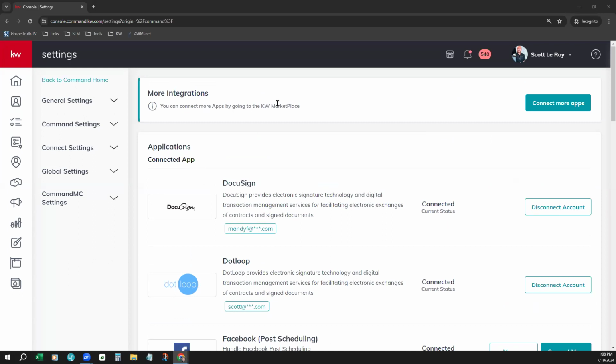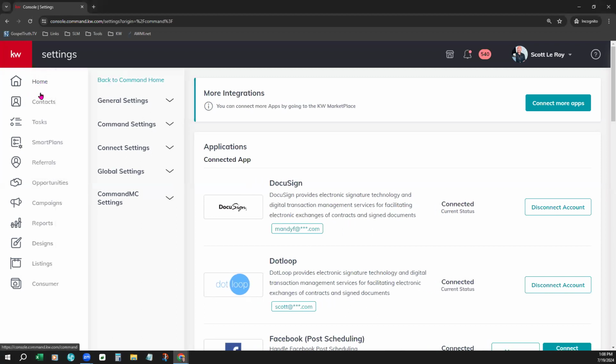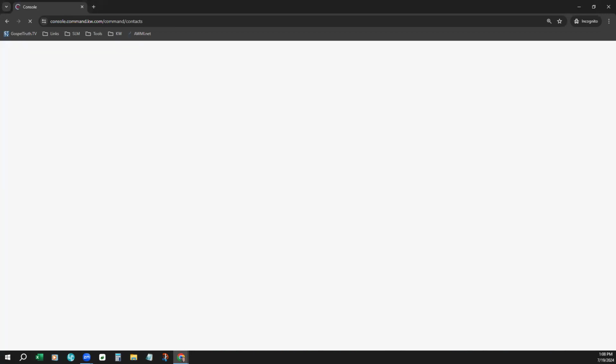You'll want to make sure you have your contacts in Command. This is your contacts tab over here on the top left, second icon down. If you're not super familiar with these icons just yet, you can hover over them or even click the red square and it'll pop out the names for you.